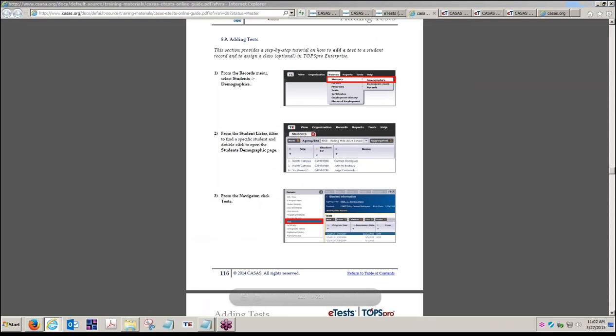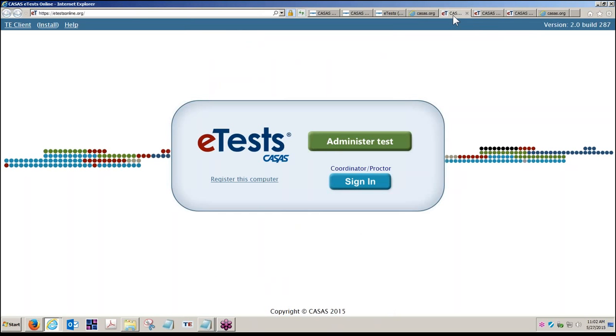Before we get started, I want to point out where you will find access to CASAS eTest Online and TOPS Pro Enterprise Online. Notice the URLs I just pasted in the chat box. This is the main domain name address you will use when your agency is set up with an online database. This is commonly referred to as the production server, where live data is produced.